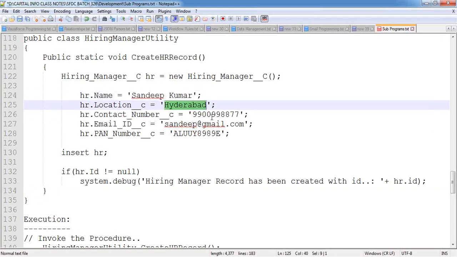I want to pass these values at runtime. Depends upon the values supplied, with those details it has to create the record inside my object here. So with different HR names, different locations, different contact numbers, email IDs, PAN numbers, different values I would like to supply. Based on the values which I have supplied, it has to perform those operations.